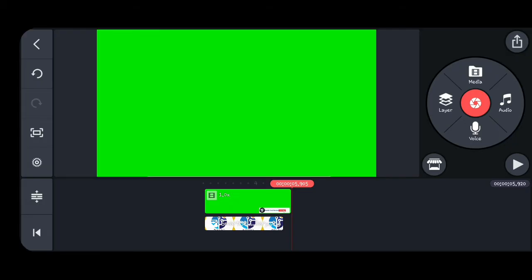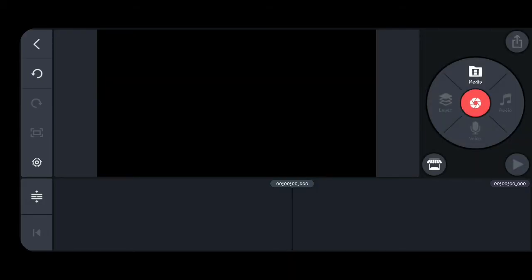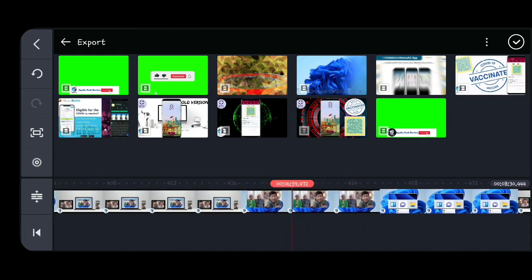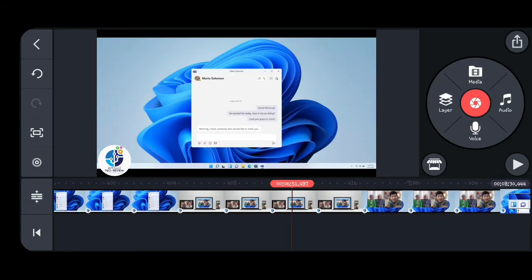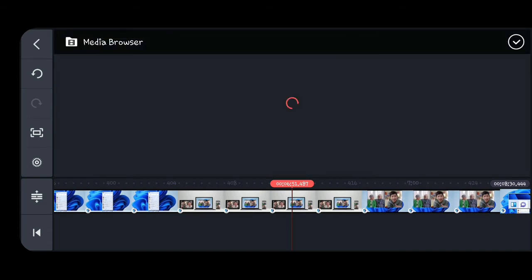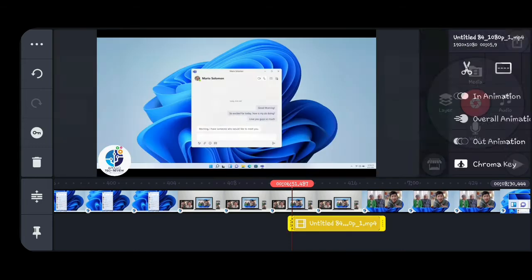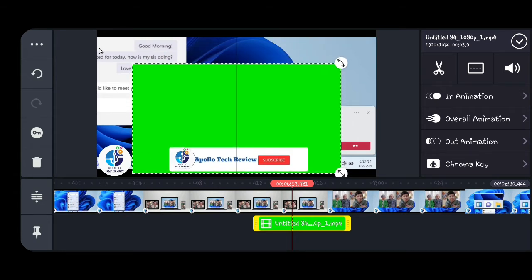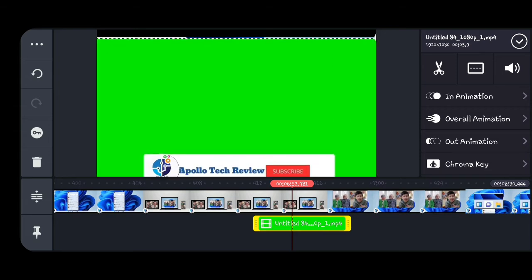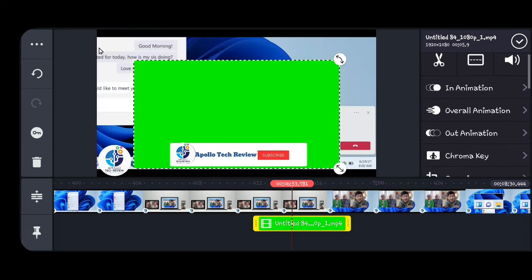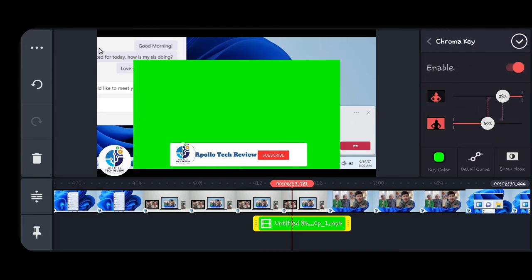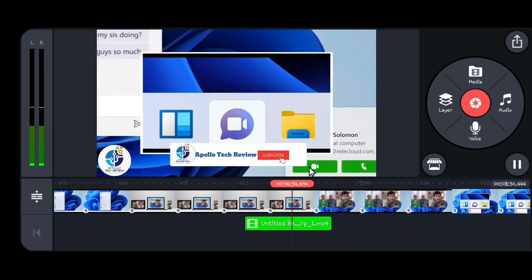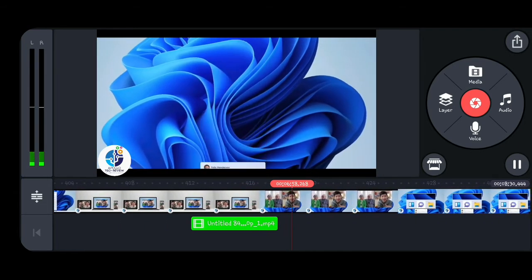After exporting it, for example, if you want to use it in the video, bring in the video. This is the video. Then click on layer, click on media, and choose the button you have made. So this is the subscribe button I've designed. Put it like here. You can increase or reduce the size. Then click on Chroma key, enable Chroma key, then you can play now, and your subscribe button will work perfectly. So that is the way you can build it.